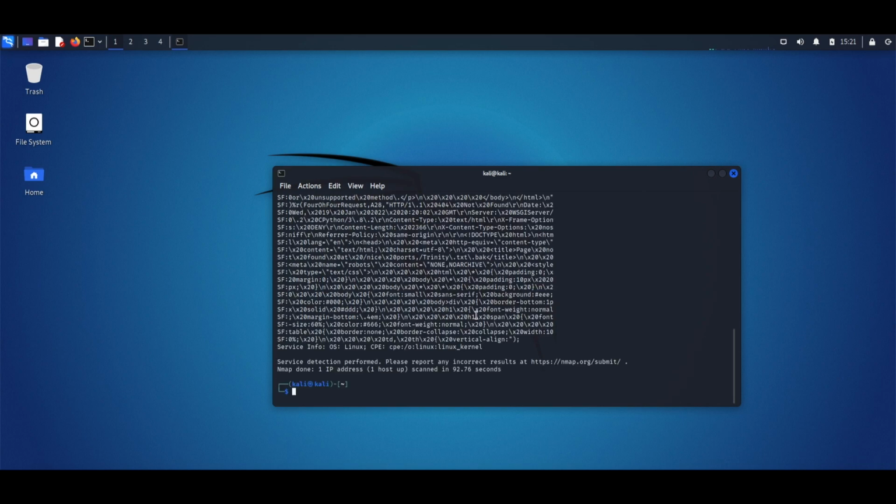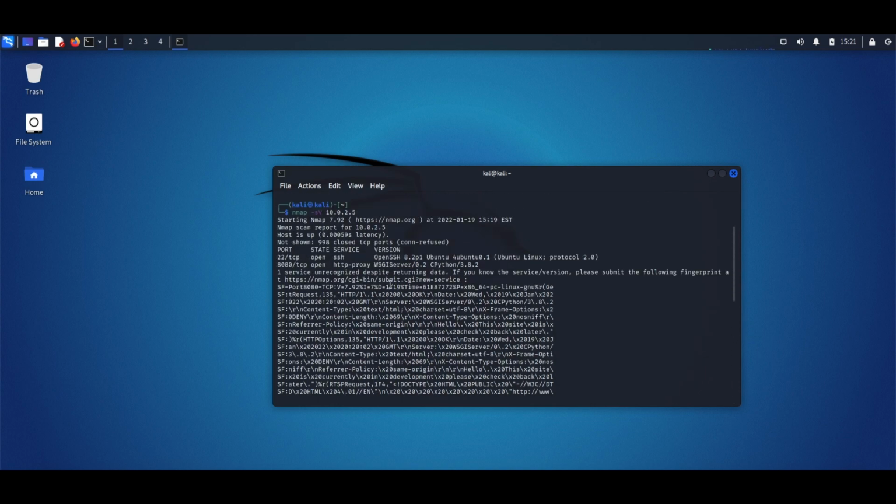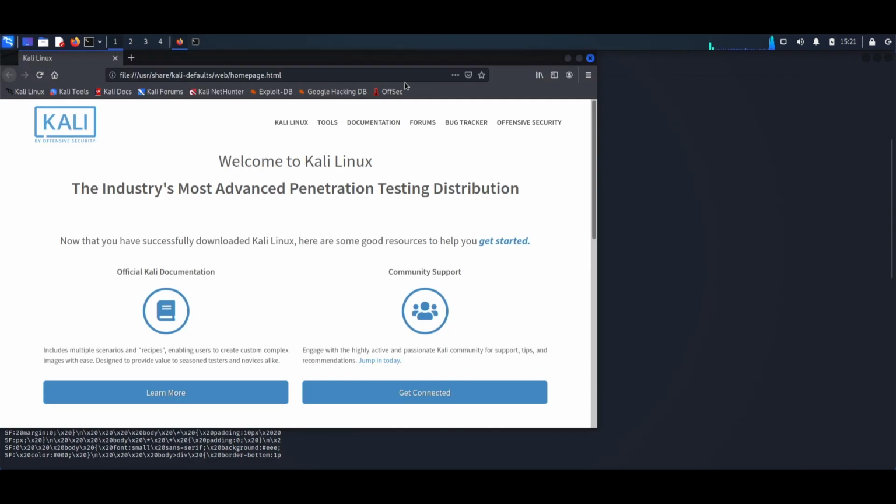All right, here's the results. So try to fingerprint that service, which is obviously not successful. But we can check this on our own. So it is port 22 open, SSH, and 8080. So let's see what we get when we open that in the browser.